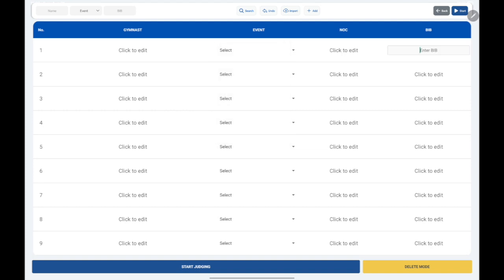So for example, we're going to have to learn what is the format of this table. So we have 5 columns. The first column is the correlative number. We are not going to use this in our Excel example. The second column is the name of the gymnast. The third column is the event. We have the choice of the 6 men's events. The fourth column is the NOC. And the fifth column is the VIP, so the identification number that the gymnast is using.